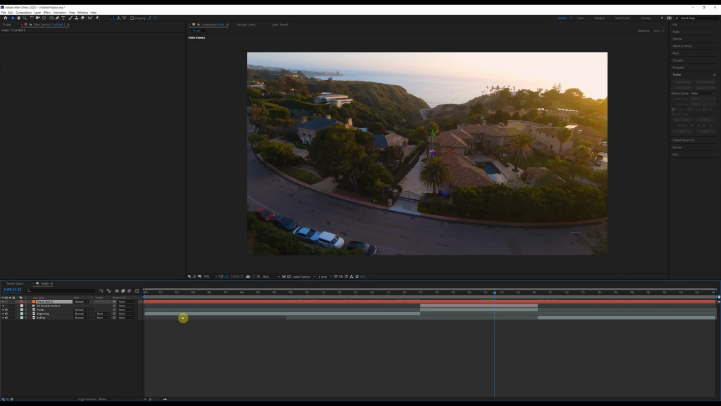Okay, next we're going to create the portal. Now I'll be using an effect called Saber, and it is from Video Copilot, which I'll leave a link to in the video description where you can download it. It is a free plugin and it is awesome. Okay, so once you've downloaded it, come over to your effects and presets, and in here you're going to type Saber.